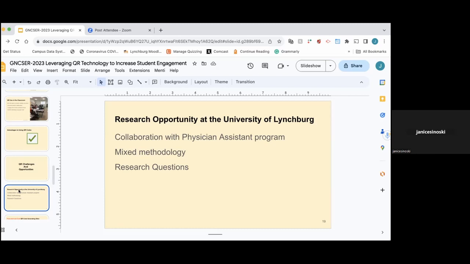Analyzing the surveys at the end of the study will hopefully provide insight for simulationists in nursing and PA programs nationally and internationally. QR technology can potentially increase student engagement in simulation-based learning. By providing students with additional information and creative interactive experiences, QR codes may help students stay focused and motivated during their simulation sessions.